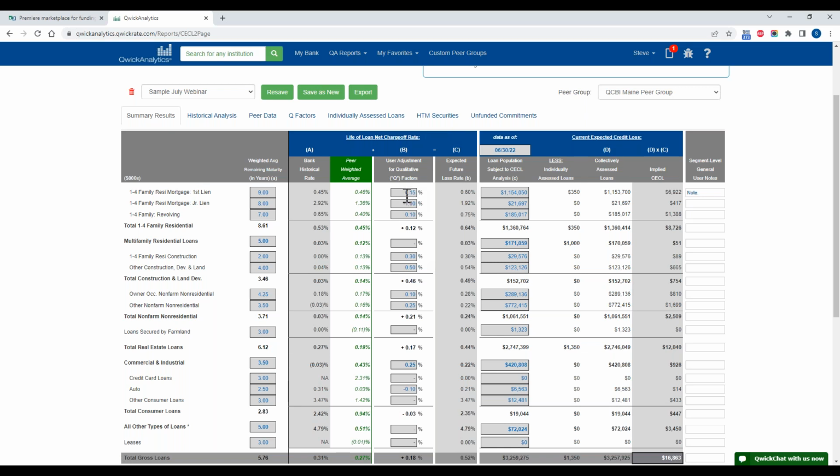But once we've made all of our Q factor adjustments, then we've really arrived at our expected future loss rate. This is simply our historical experience plus or minus the sum total of our adjustments is equal to what we expect moving forward. Once we have that, we need to apply that expected future lifetime loss rate to a current and appropriate balance of the pool, right, of the segment.